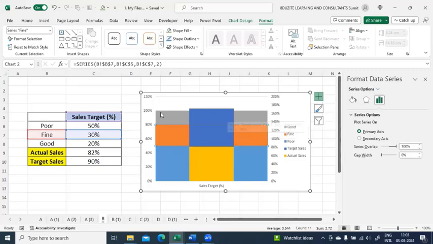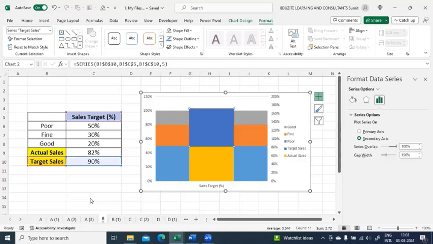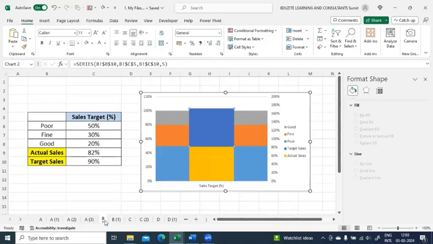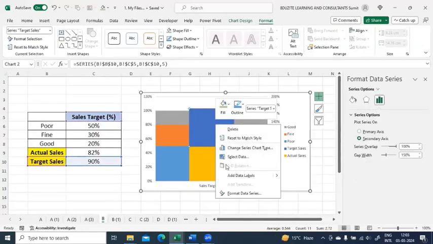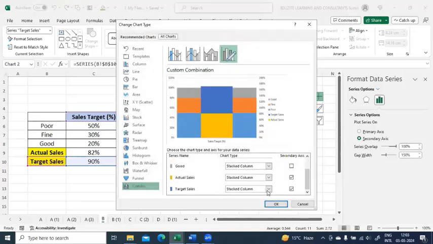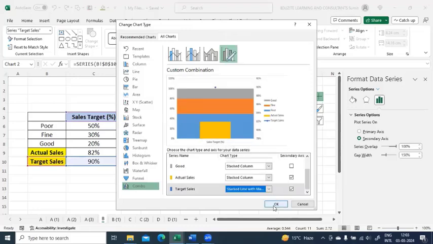Now what I need to do is, can you see the scaling of this? Before that, I'll right click on this blue one, target sales, and change series chart type, because if you look at the graph which I showed you, it is showing like a bar as we did in the previous graph. So I'm going to do the same thing. I'll right click on this target, say change series chart type, scroll down, make this target a stacked line with markers as we did before.